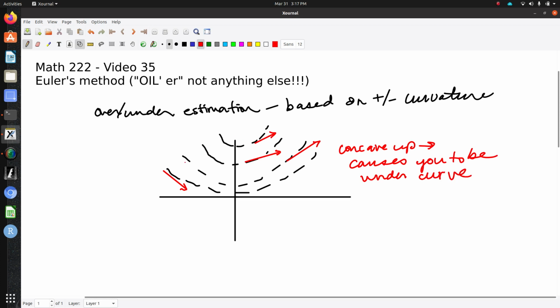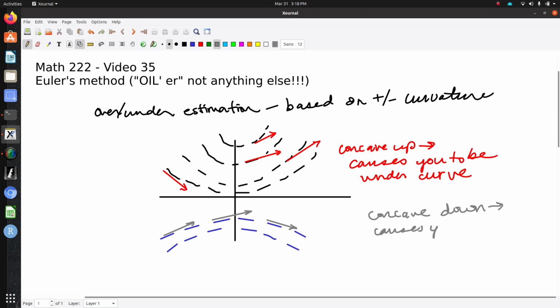However, that doesn't necessarily mean the absolute value is too low. Just keep in mind whether you're talking about, you know, absolute value or not. But strictly speaking, as long as you're concave up, you're going to be under the curve. And then as long as you're concave down like this, let's say you have some kind of a curve that's concave down and you're trying to follow it with Euler, you're going to consistently be above the curve. I think I said that backwards, but what I wrote is right, not what I said. Concave down causes you to be over the curve.